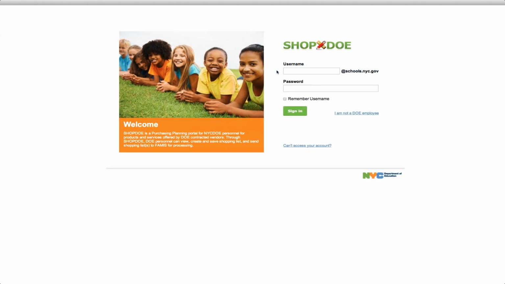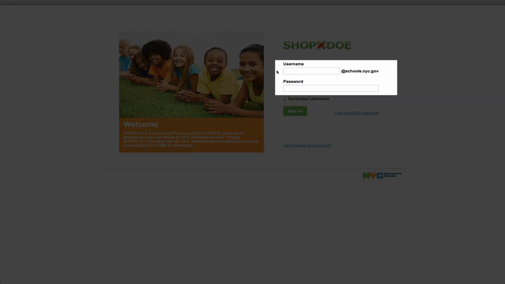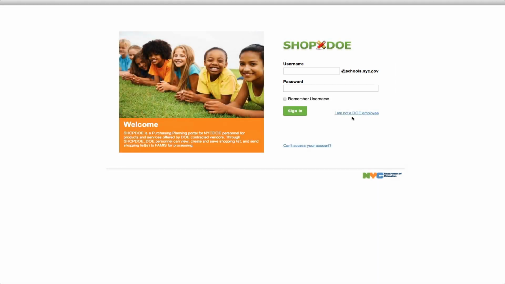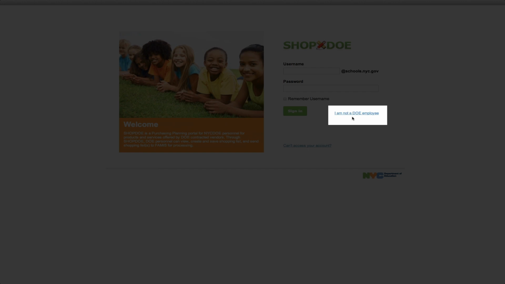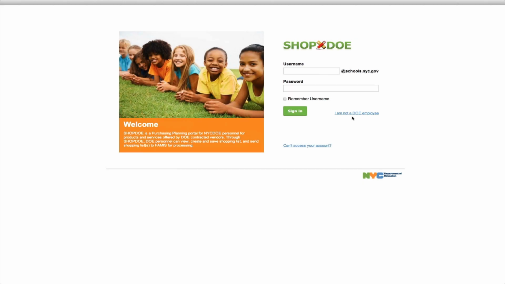Let's begin. You can log in one of two ways. If you intend to place an order request and send it to Famous for processing, you must log in with your DOE-assigned email address and password. Alternately, anyone can log in by clicking on I am not a DOE employee, using any valid email address, but this will limit your capabilities with the site.